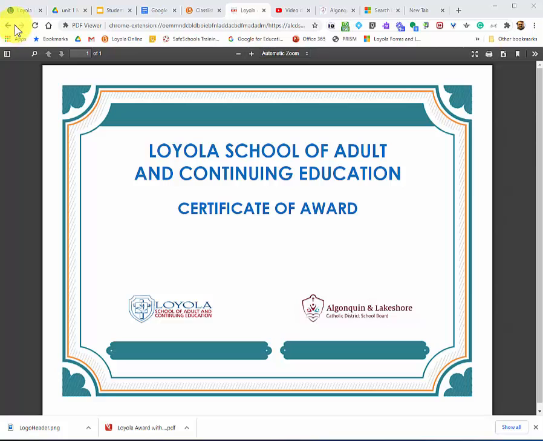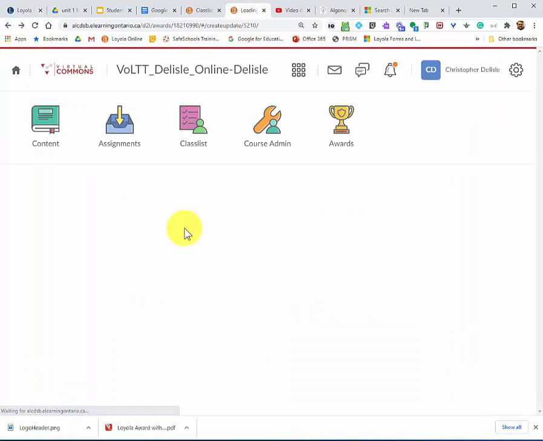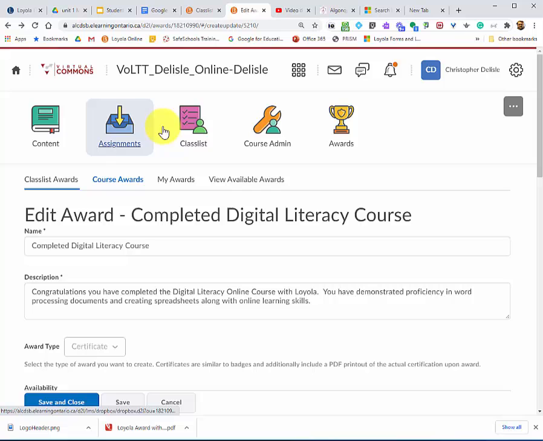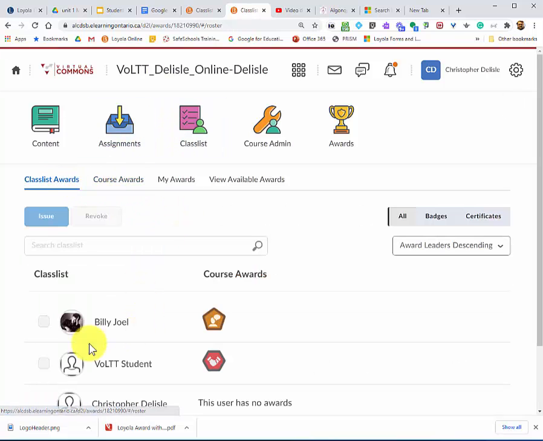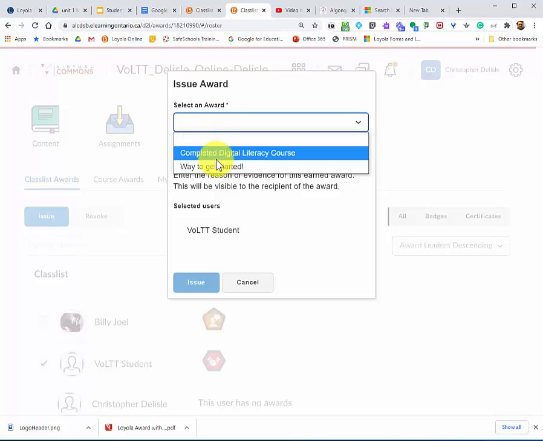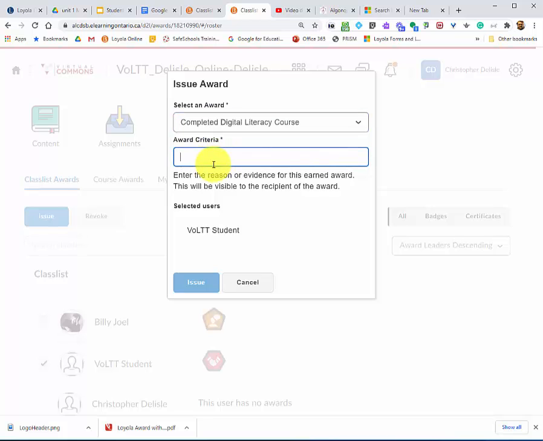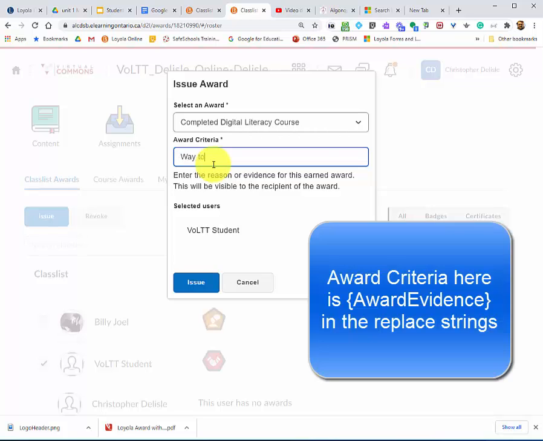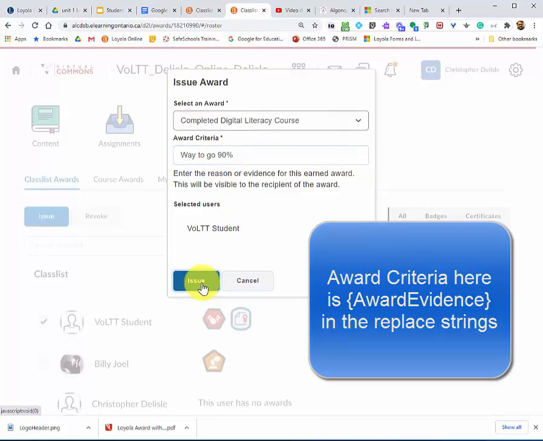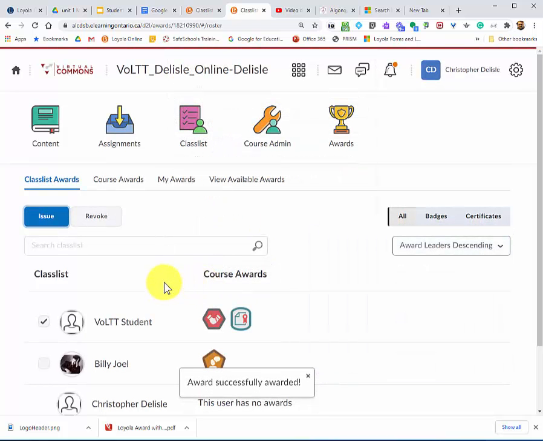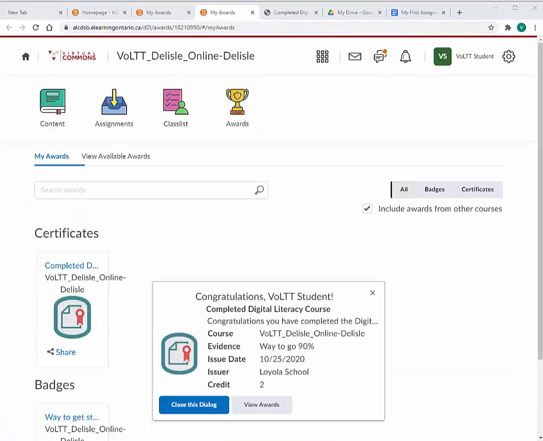So if I'm going to issue that award to a student, then I'll go back to my awards, class list awards, and let's issue that to this student. Issue the award. The criteria is actually called award evidence in the replace strings, but way to go, 90%, issue. Remember, as a student, let's see what that looks like. I just jumped in as my student. They see the award, way to go 90%.